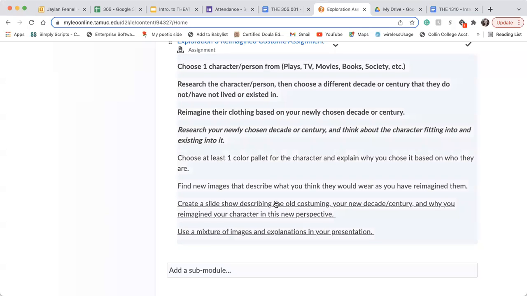So whatever images you can research your person and research your decade, and then find images that accurately describe what you're trying to reflect in the costume for that character based on who they are. But yeah, it's really straightforward, really easy. You guys should have at least 3 slides minimum for your presentation.